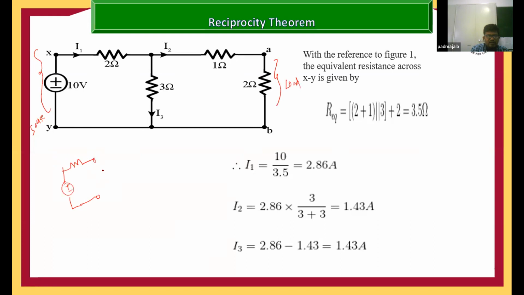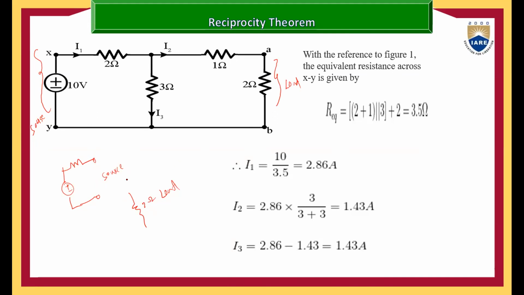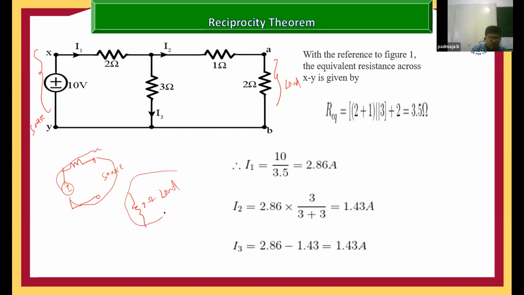Are you following or not? This is my source. And here, which is my load? 2 ohms is my load. Now the source and load terminals are clear. See, at the instant of starting in this circuit, these are the source terminals and these are the load terminals. So when the source is kept here and the load lies here, what is my aim?